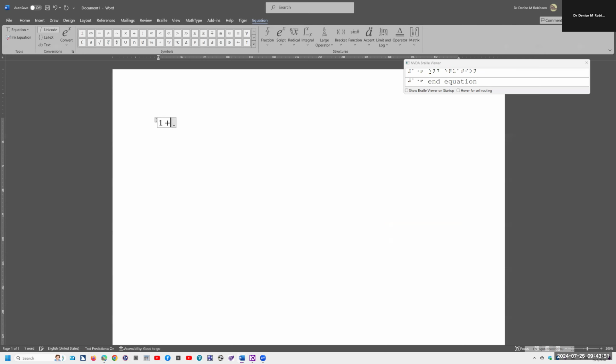1 plus 2 equals 3. Okay, so I have my Braille viewer open also for you sighted people. You can look to the top right-hand corner and you can actually see, and then of course it says the word end equation that will show up on your Braille display also just beautifully.